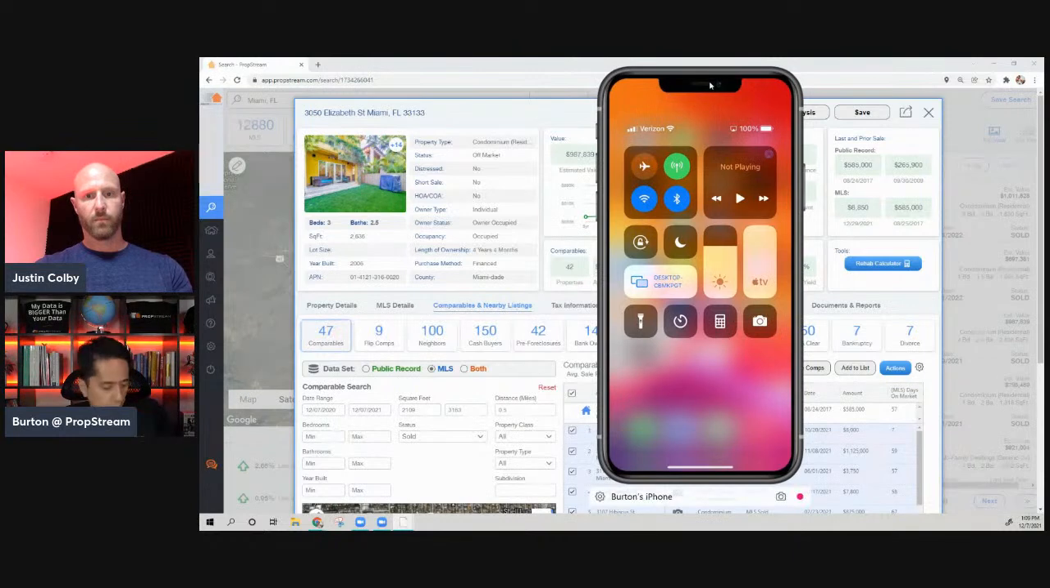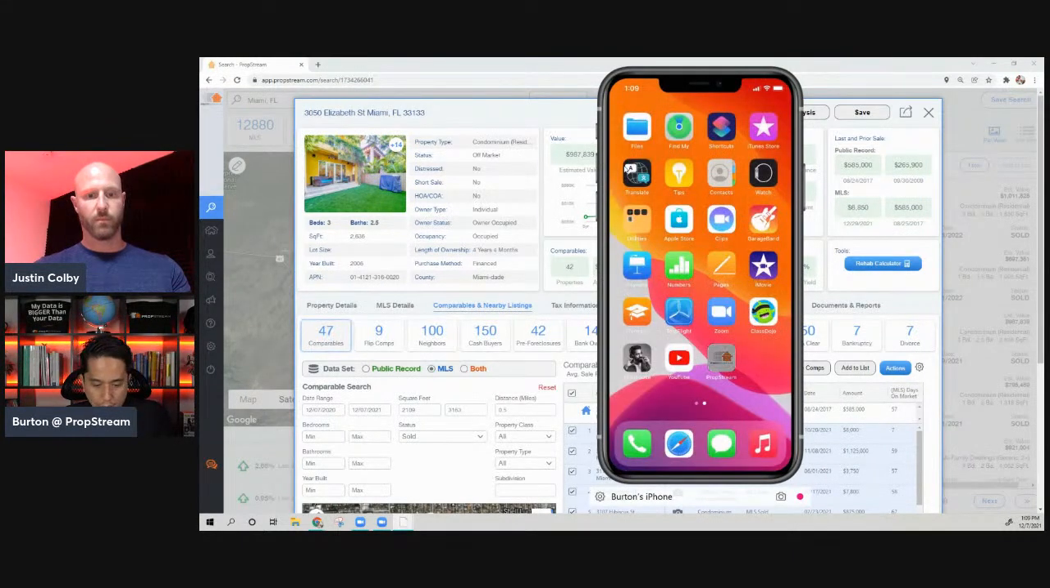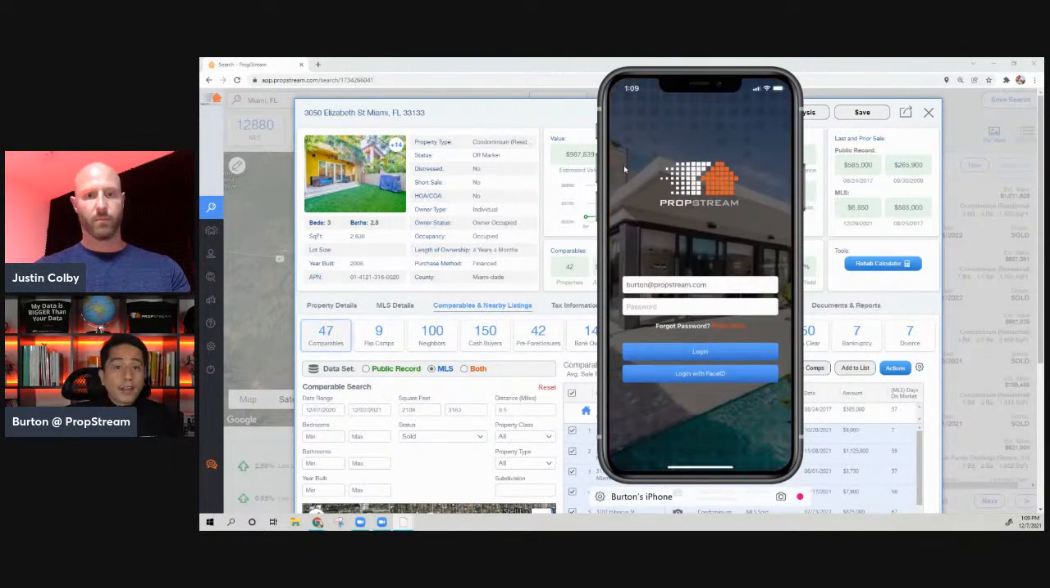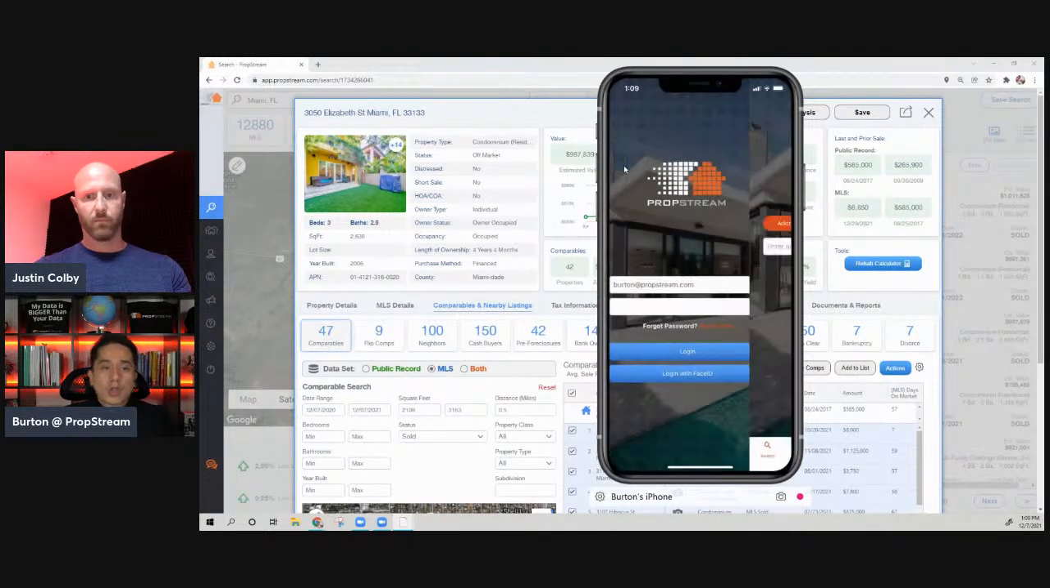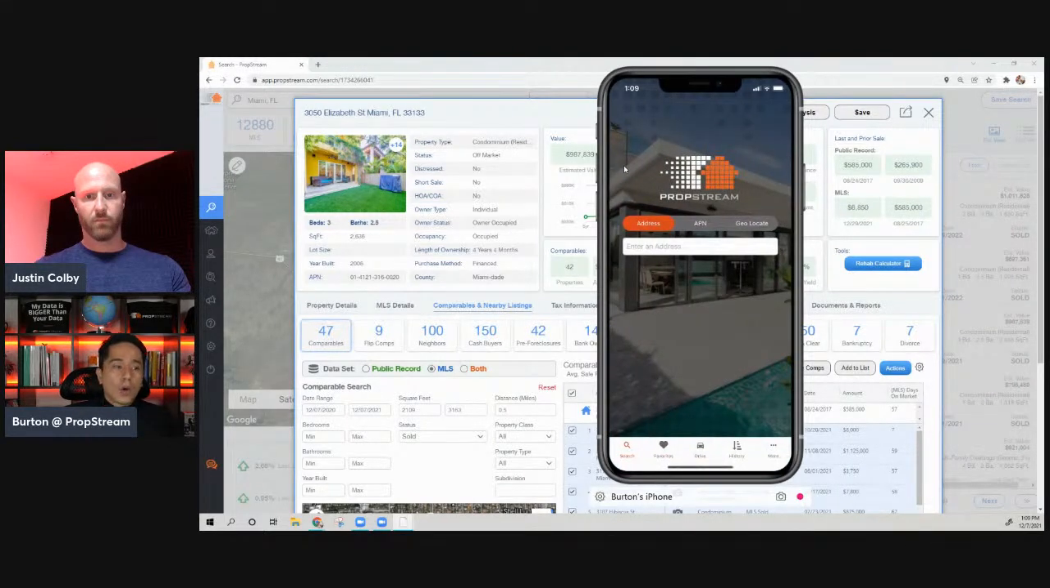So this is my actual phone screen right here. And so I'm going to go into Propstream. And here's another cool thing. It's not an additional cost. If you have the Propstream subscription, you have the mobile app at no additional cost. And as a matter of fact, use the same username and password to log in. So once you use the same username and password to log in, you're now on our main page.